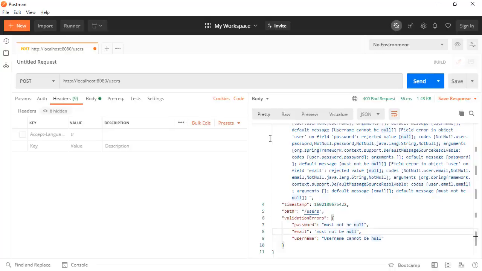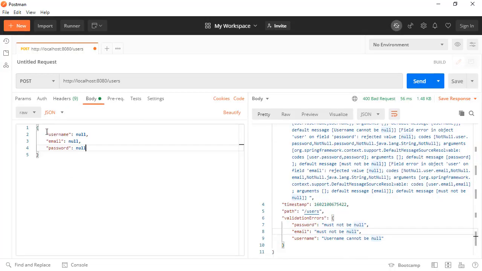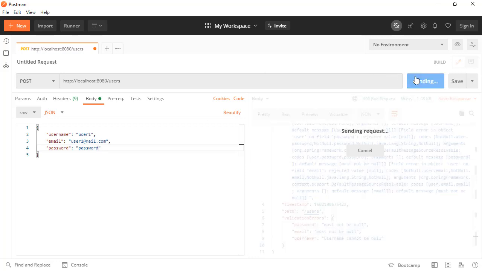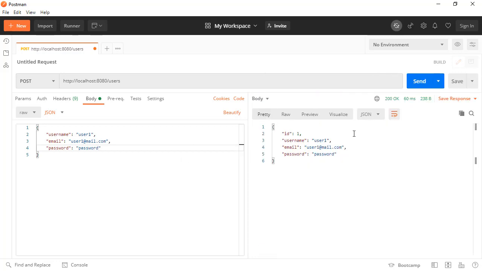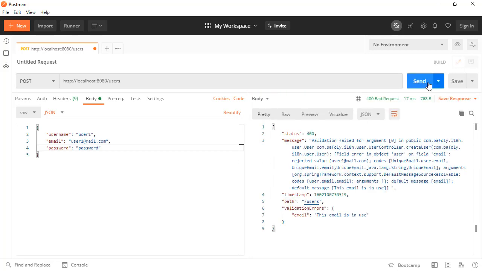Now let's go to our next case where the email is in use condition. So let's say we are posting a user1 and user1 at mail.com, and this is the password. Sending the request. So this is the first successful request. The user is added to the database. Now sending the request once again. And here I receive this email is in use.